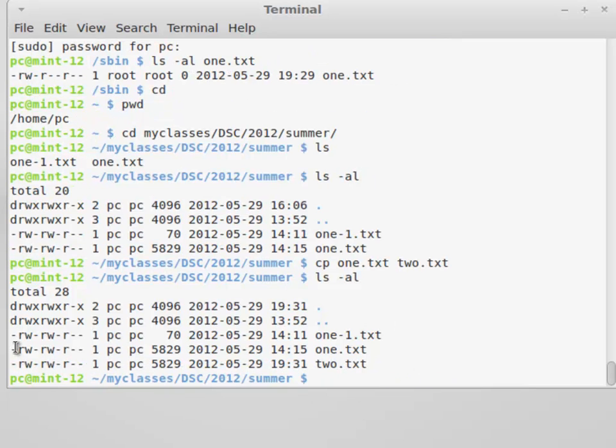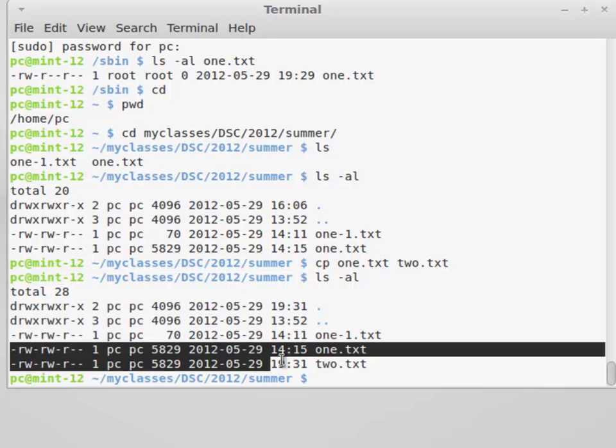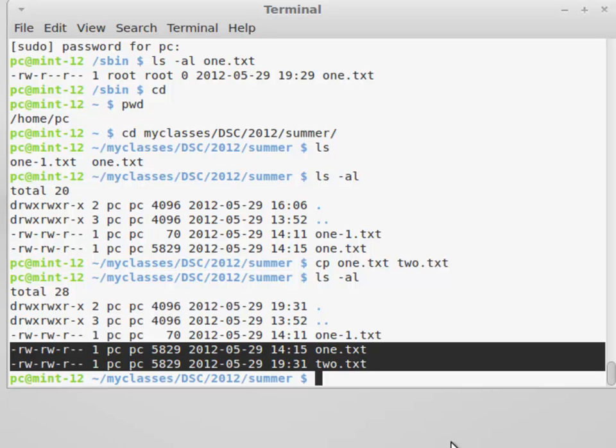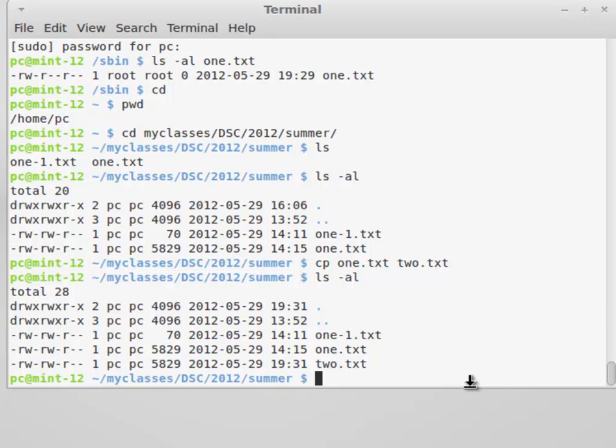Well, it appears that we have an exact copy of 1.txt. And so that's how you make a copy of a file, and you name it with a name other than its original file name. Now let's say we wanted to copy this file. Let's say we want to copy 2.txt, but we want to place it, let's say, on the desktop. How would we do that?